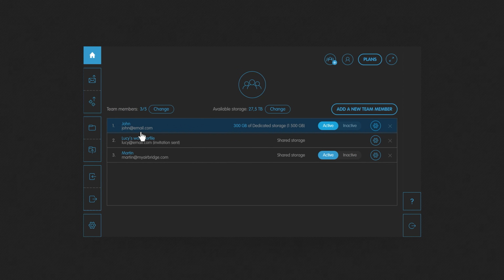For instance, John has his own dedicated storage of 1,500 gigabytes, and he has used 300 gigabytes so far. For Lucy, you can see that the invitation has been sent, but she hasn't joined the team yet. Martin is already active and has shared storage, so he can access the central storage.